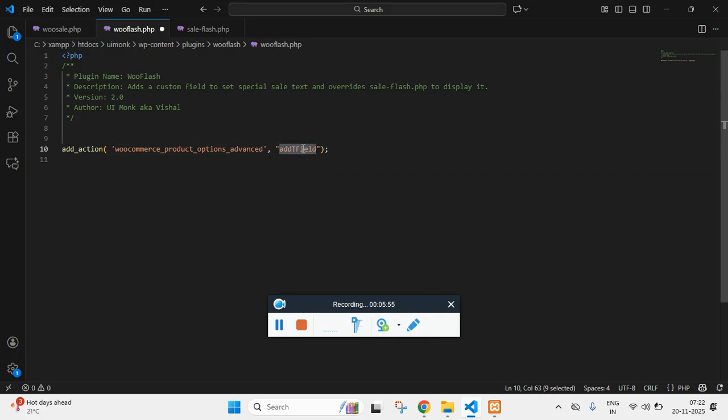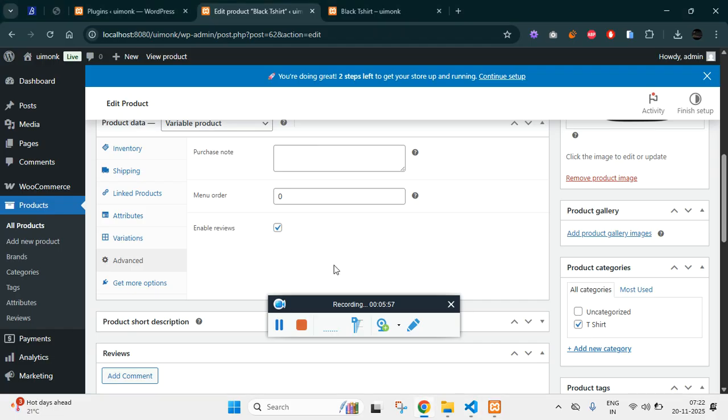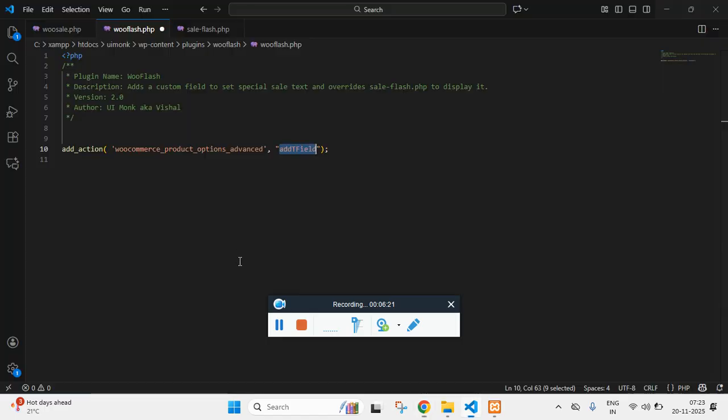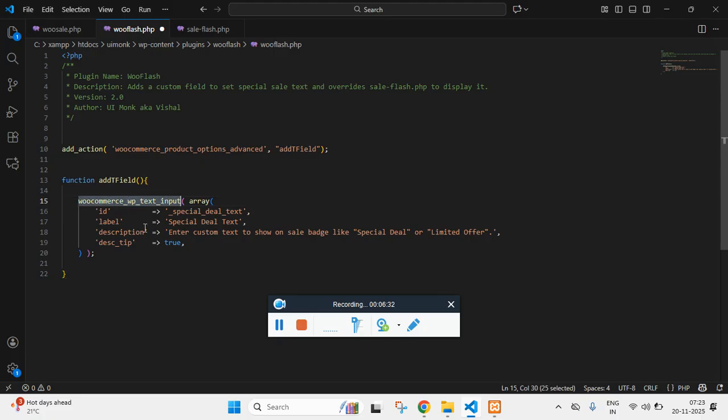So this function will simply add a label and a text field. So we cannot directly add our HTML because there are so many security reasons, our HTML can get hacked. So WordPress gives you a function, and that function will output the text field with this tooltip, and the same style which you usually see in this product page. So we just need to call this function. The function name is WooCommerce WP text input.